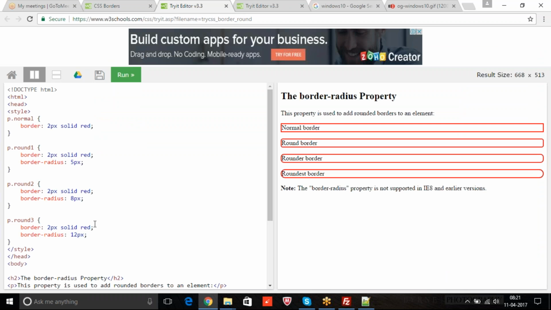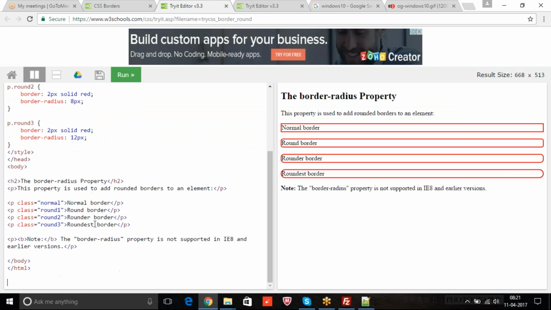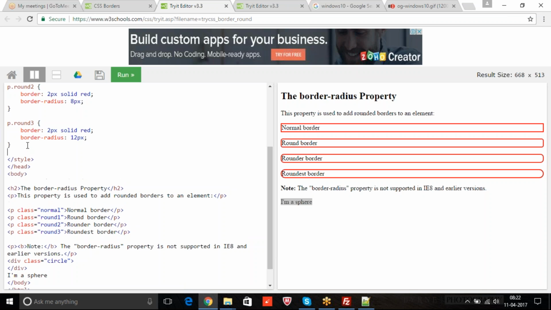Okay, now my question is, how will you make a circle? How can you make a circle? Let me show you a circle here. Write a div, class is equal to circle. I'm a sphere. It's not a sphere, but still it's saying I'm a sphere. We need to make it like a sphere now.